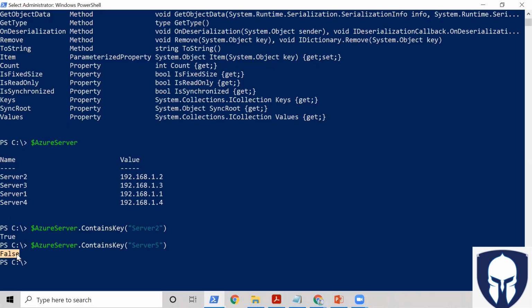It means in this particular set of hash table, let's consider this as a table. I mean, this is technically called a hash table. So in this table, do we have this value or not? Similarly, contains, instead of key, let's say 192.168.1.4, right? And hit enter.